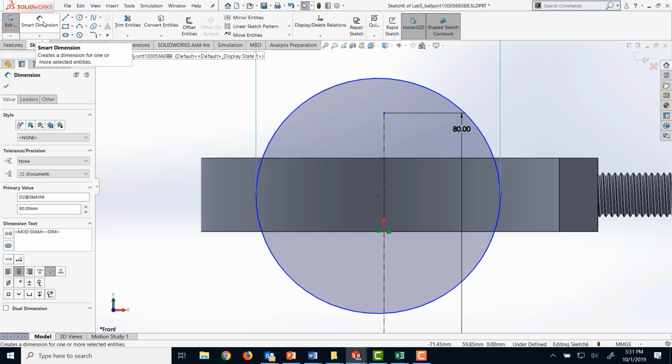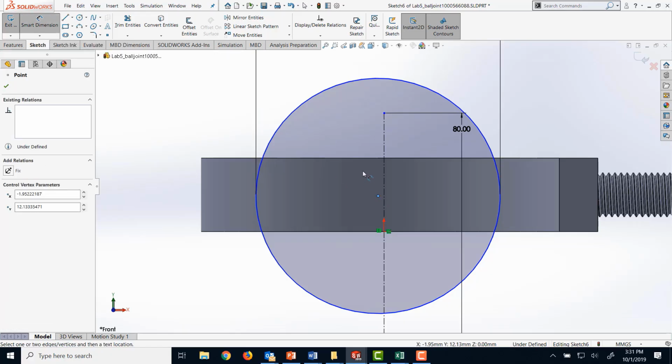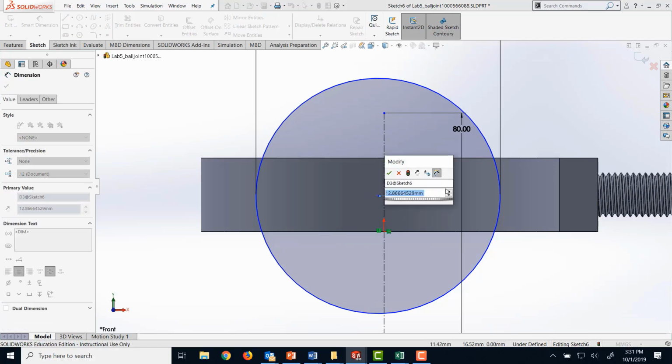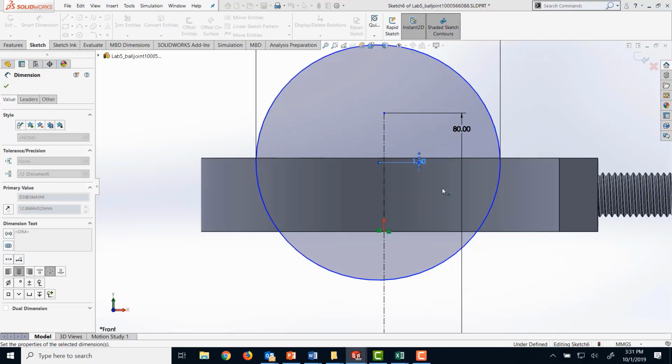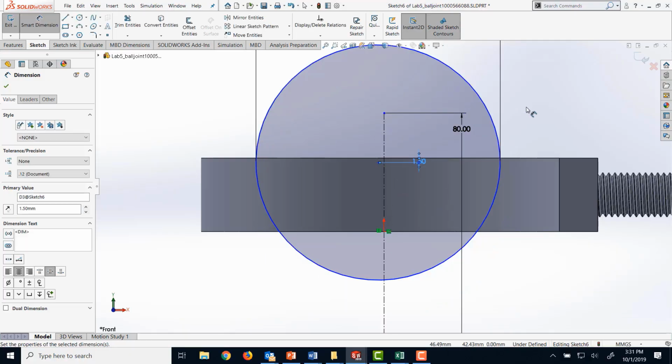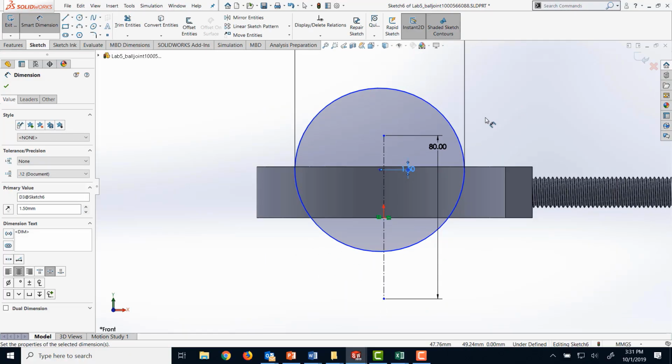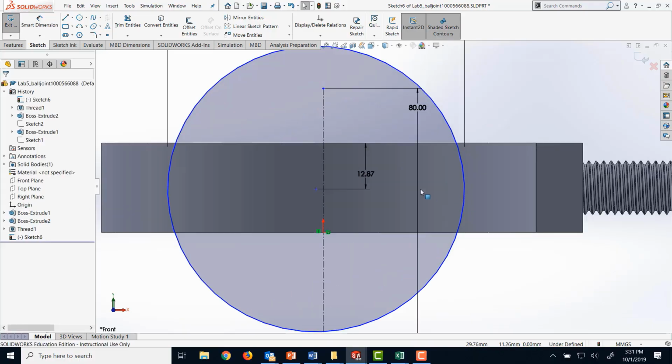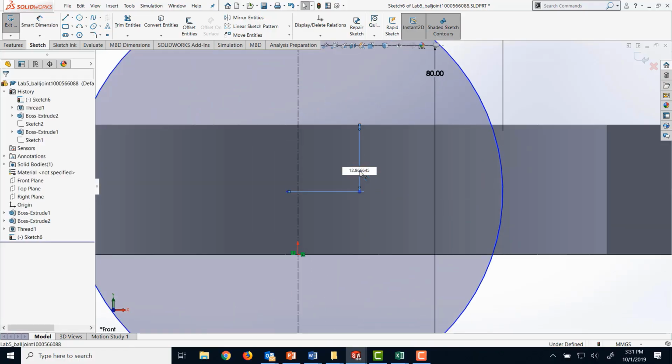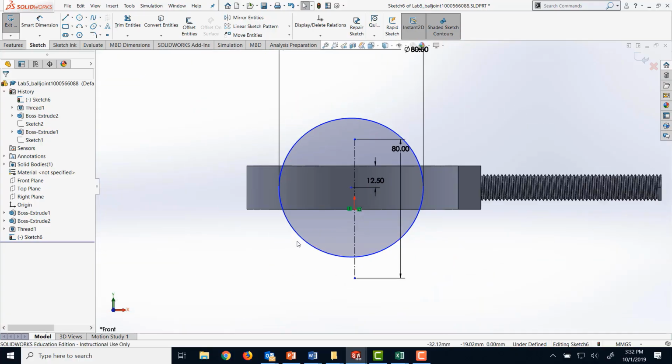To do that, I'm gonna add some dimension here. This one will be 12.5. Control Z. Okay.